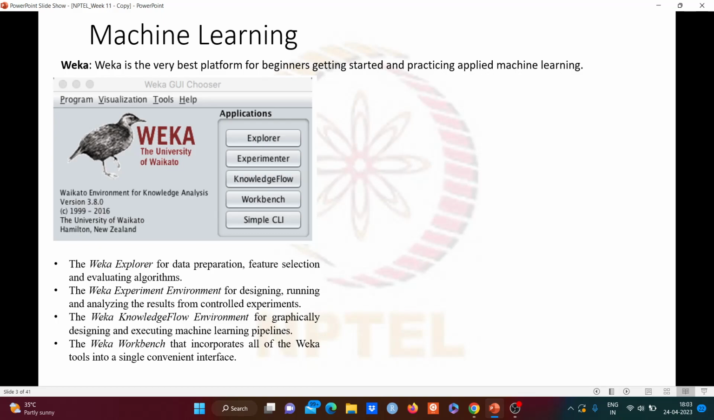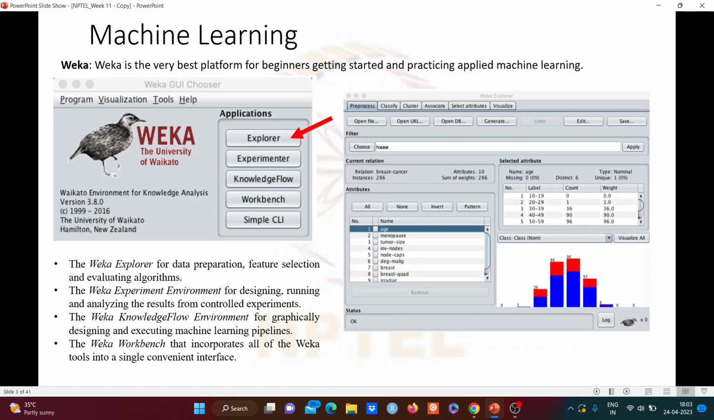Weka also provides an Explorer option, an Experimenter option, a Knowledge Flow option, a Workbench, and a command line interface. For users who prefer to work with the tool programmatically, they can use this simple CLI, the command line interface. Starting with the first, the Explorer tab.